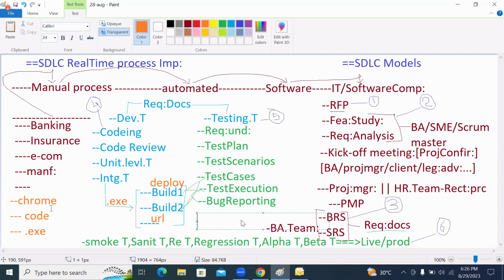Meaning of the build? Executable file or URL. So the conclusion: as a tester, we are not worried about development code. Whatever code they have written, it depends on it. We are taking care that the particular functionality works correctly or not. This is what you need to understand about this whole thing.